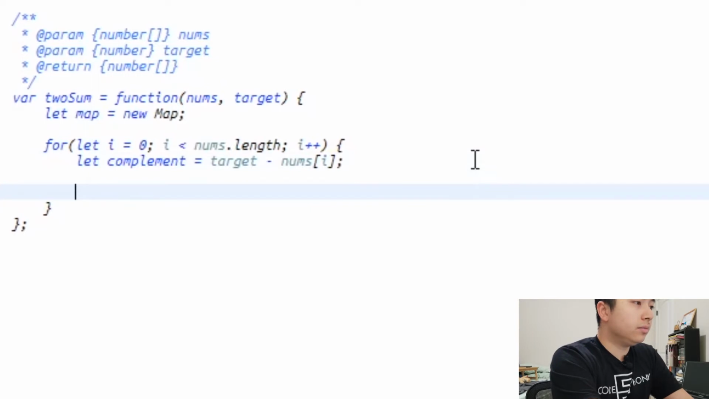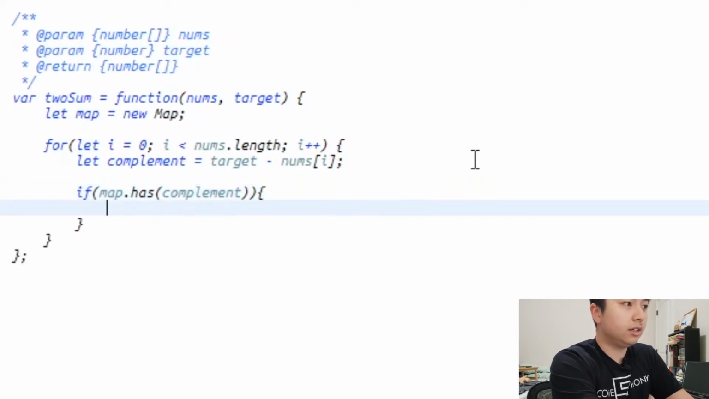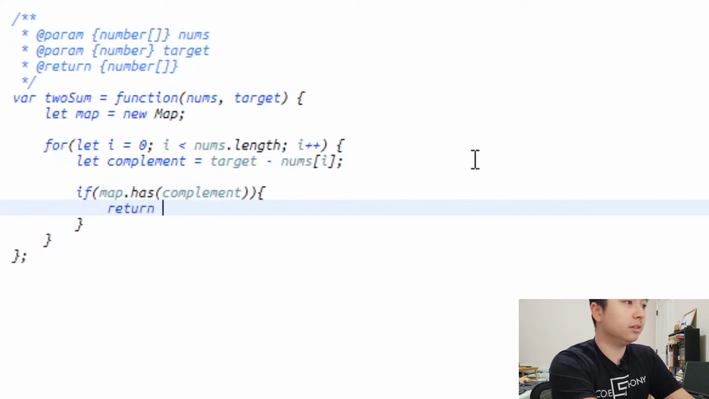So we're going to do that, and then we're going to do a little if statement. If map.has(complement). So it's pretty simple logic there. If our map has a complement, that complement within it, it'll return a Boolean value. So a Boolean can be either true or false. And if it's true, then it'll enter this if statement, and it'll execute this return statement.